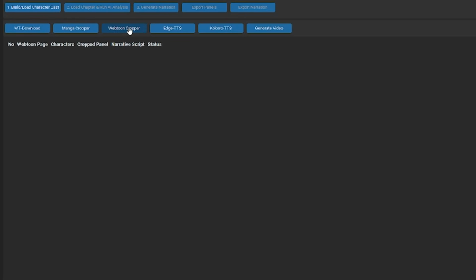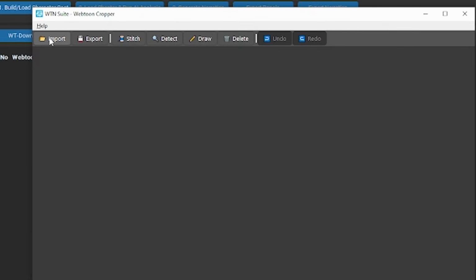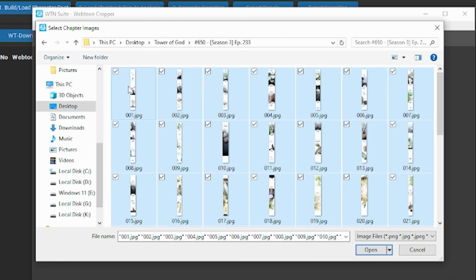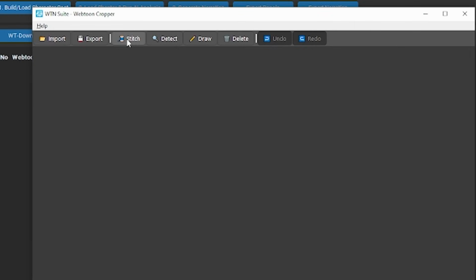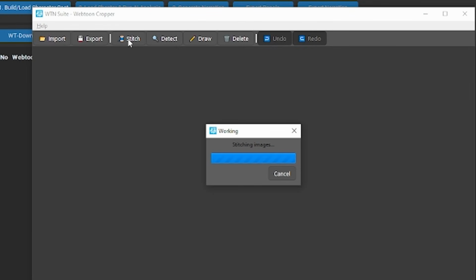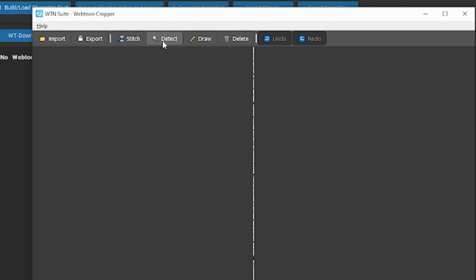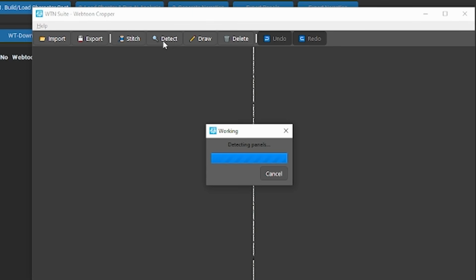Next, let's go over the Webtoon Cropper. First, open it up and click Import to load your files. Select all the Webtoon images and hit Open. Now, click Stitch or press Ctrl-S to merge the vertical panels into one long page. From there, hit Detect Panels or Ctrl-D. This automatically marks the panel boundaries so you can crop them individually.